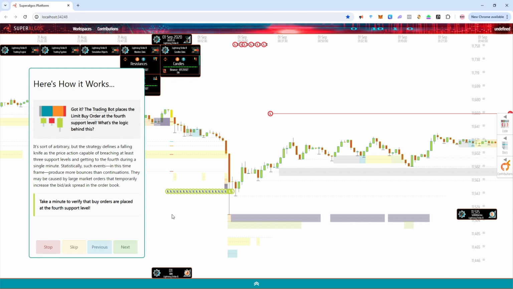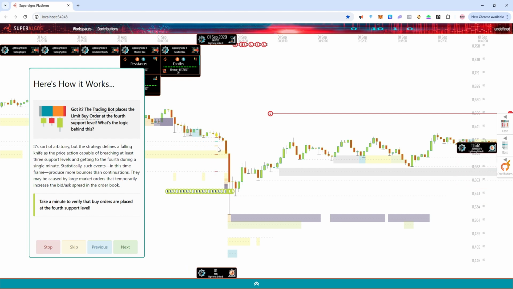Statistically, such events, in this time frame, produce more bounces than continuations. They may be caused by large market orders that temporarily increase the bid/ask spread in the order book. Take a minute to verify that buy orders are placed at the fourth support level.